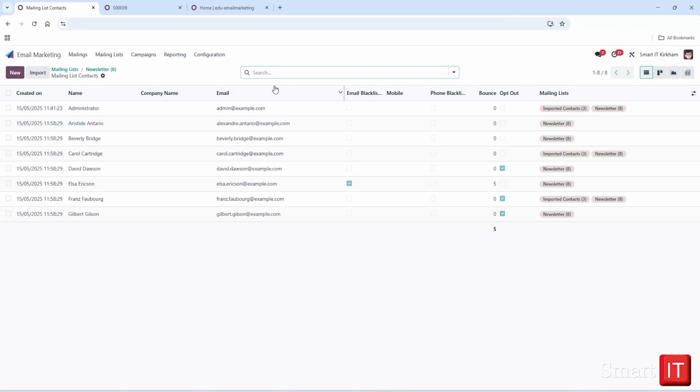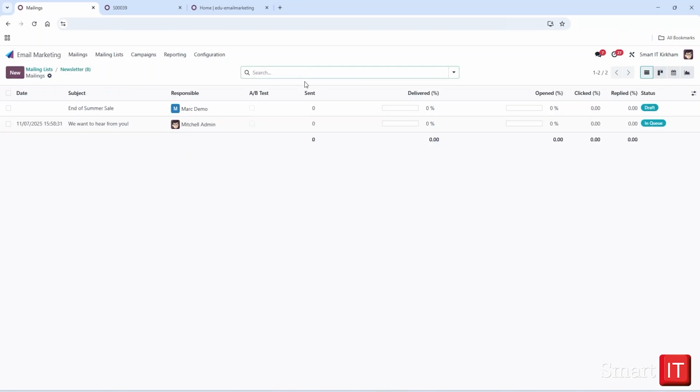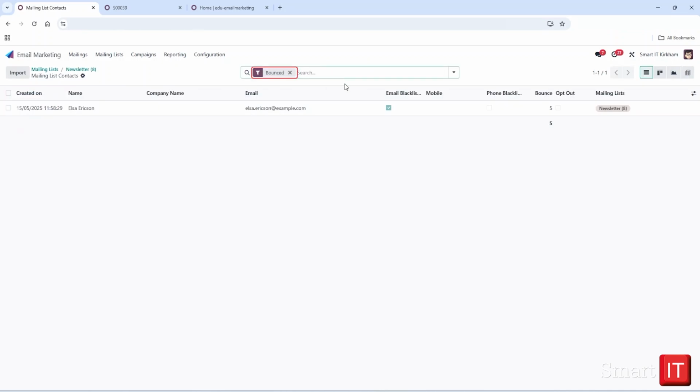Let's return to our newsletter mailing list via the breadcrumbs and click on the Mailing Smart button. We will see all the mailings that have been sent to this mailing list. Using the breadcrumbs to return to the newsletter mailing list, let's select the Bounce Smart button. Here you can see that there is a bounced filter in the search bar, and all email addresses in which a mailing bounced for this mailing list are being pulled up. The number 5 appears under Bounce, indicating that 5 emails sent to this address bounced. Mailings may bounce in the case that it is sent to an email address that does not exist.